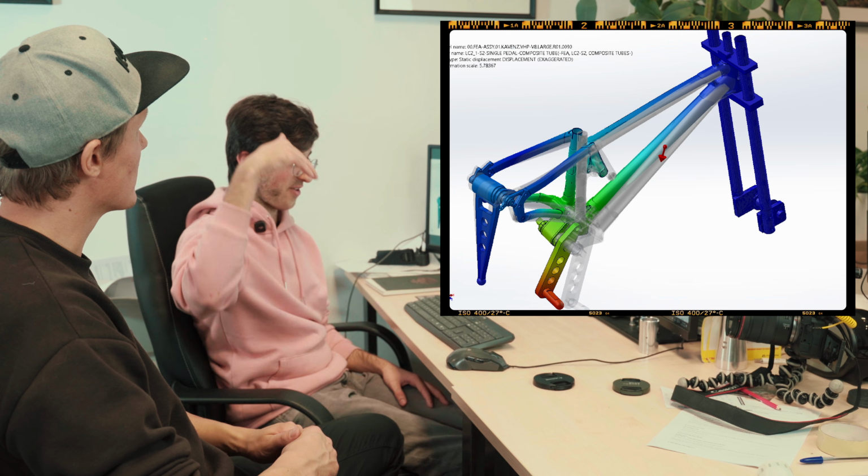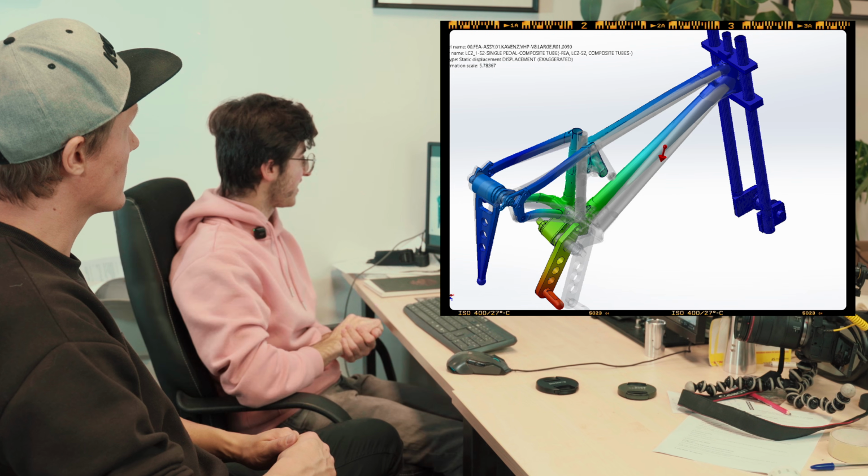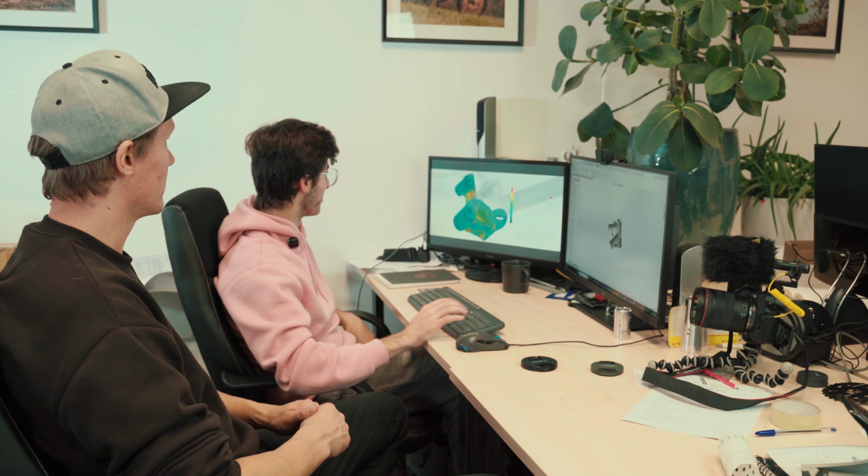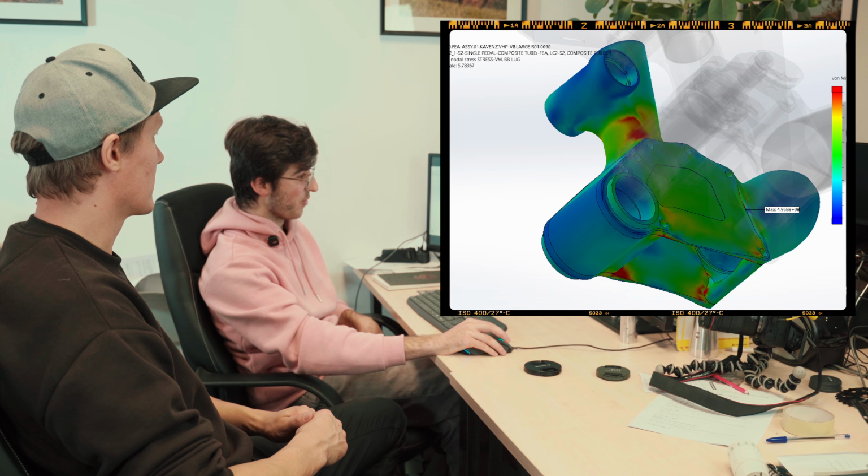Okay, so what was the next load case? It was a one-sided pedal load, right? Yes, in this load case we apply a force on one crank of the bike. One lug was approaching its limits. I'm talking about the seat tube bottom bracket lug.